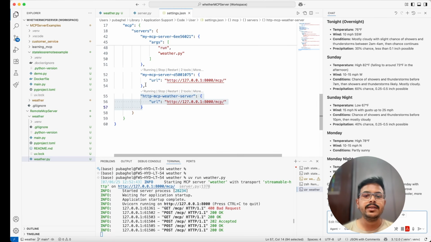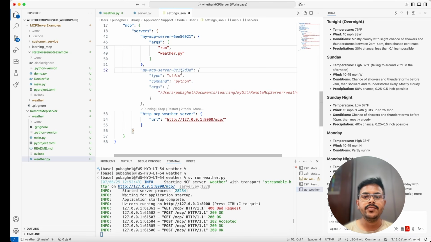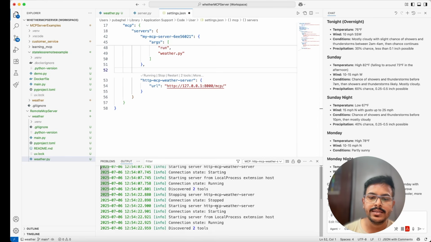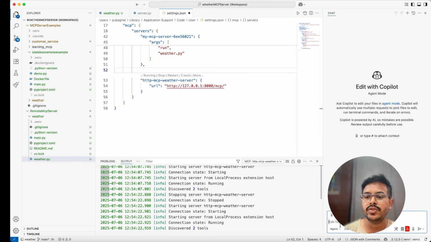As I was testing it before also, I was having this. I'll remove this setting so that we will be having only one setting running. So this MCP server which we have, we'll restart it and we'll see, yeah, this server is connected and it has discovered the two tools. Now I'll start another session of VS Code and I'll ask this particular MCP server what is the weather alert in New York City.